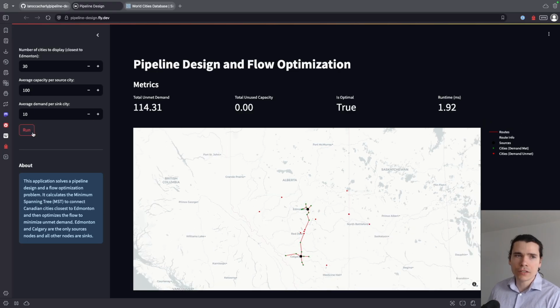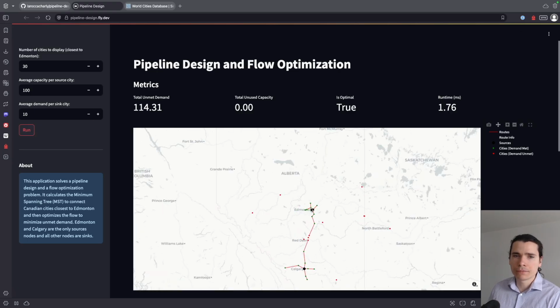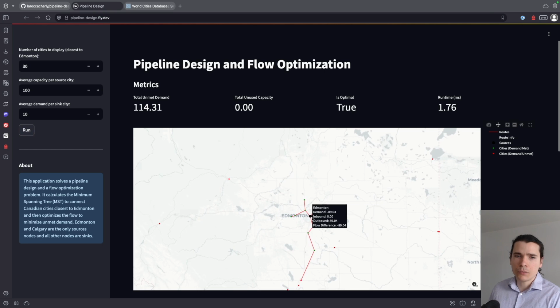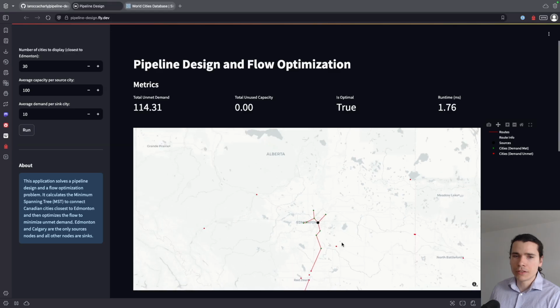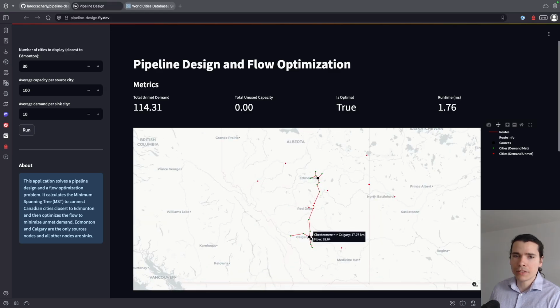So here in the very simple example, I can just rerun it, but you can see that we have Edmonton here with a certain amount of inbound, outbound. Since this is a source node, it only distributes around the neighborhoods.